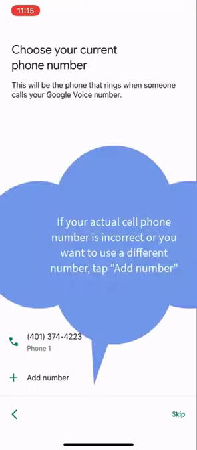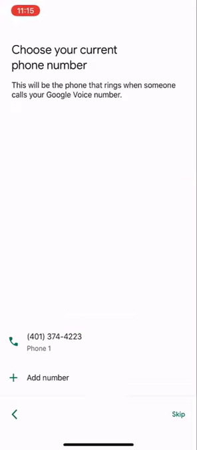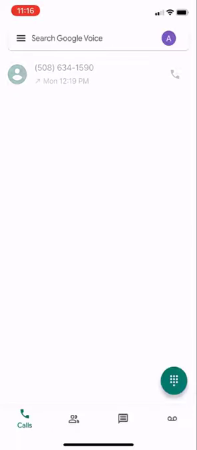You can also install Google Voice on a tablet, a non-phone device like an Android tablet or an iPad. You're still going to be asked to select a phone number. So even though your iPad or your Android tablet probably doesn't have a cell phone number associated with it, you can still select your actual cell phone number, if that makes any sense to you. So I'm just going to tap on that and continue the process.